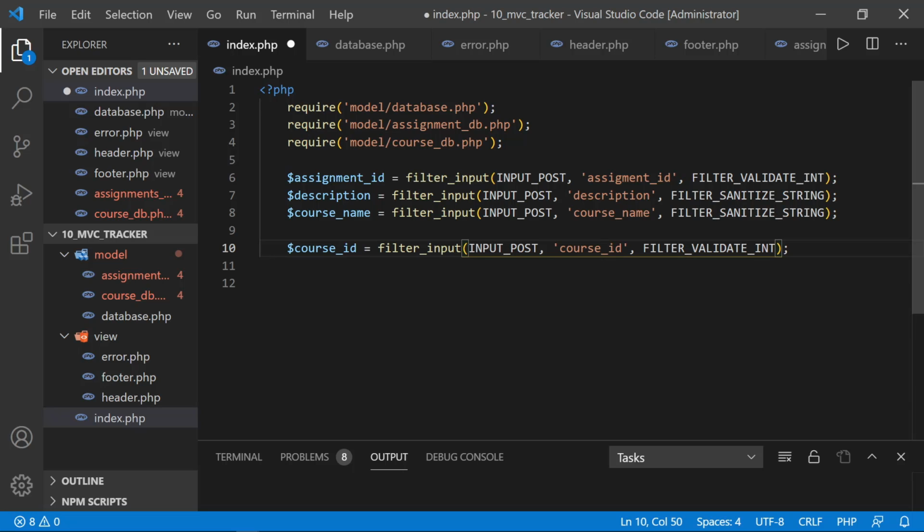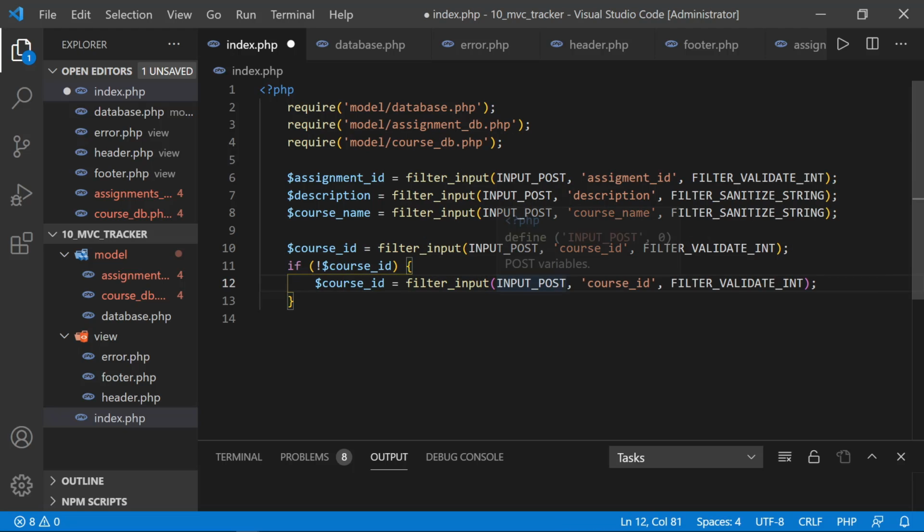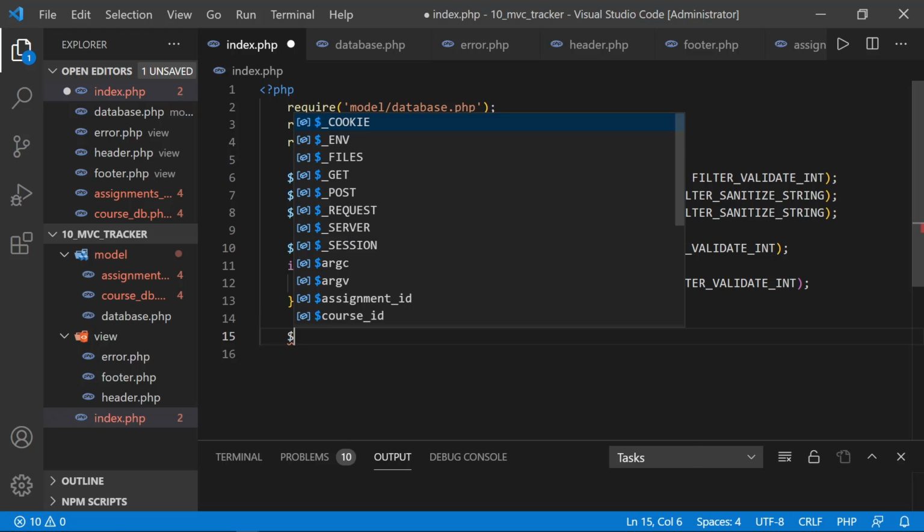So after that, if it doesn't exist, I need to put an if statement: if we yet still have no value, essentially null or false, for course ID, we need to go ahead and try to assign the course ID again from the get method. So we can change this to input get. Everything else stays the same. Now if it doesn't exist there, it's still going to be null or false, and we're okay with that for the course ID here. So we're not going to try to assign a default value.